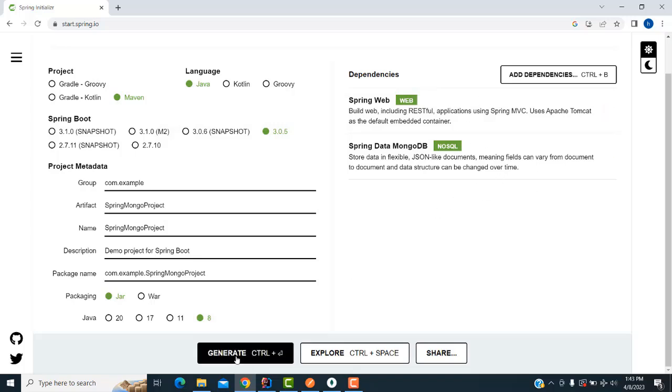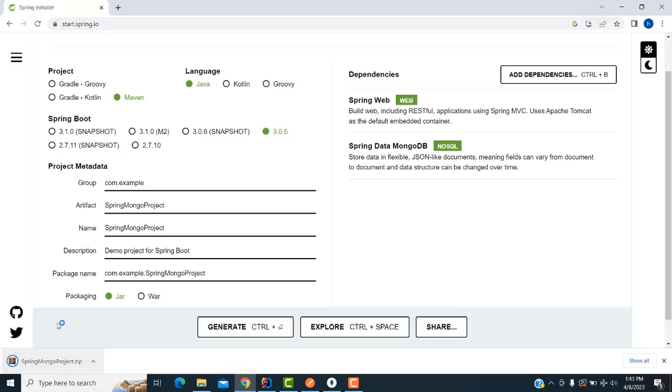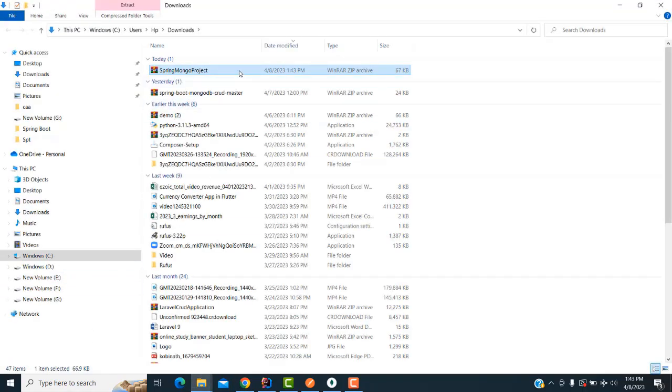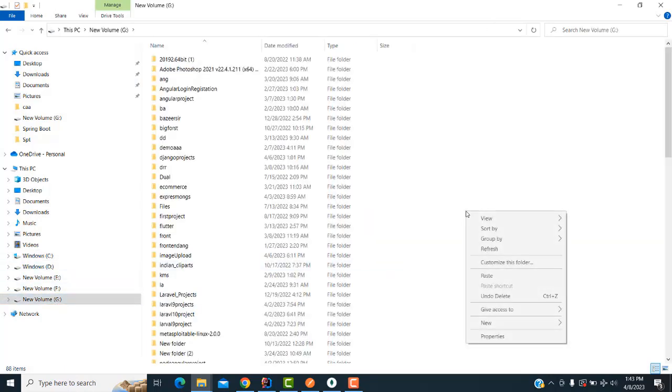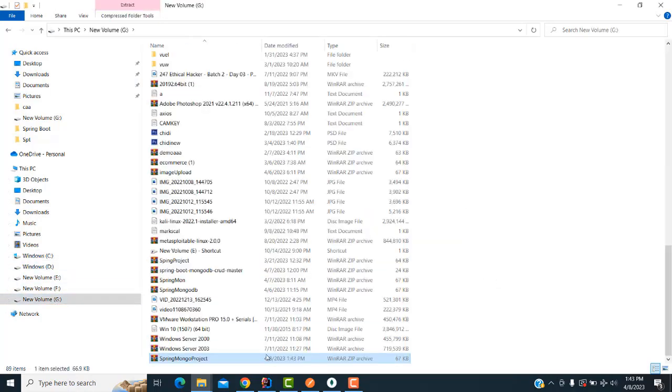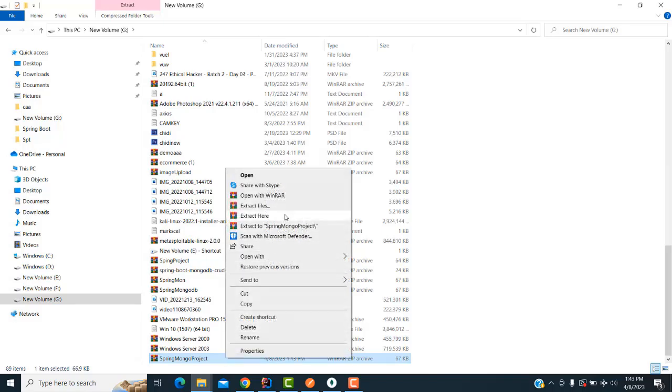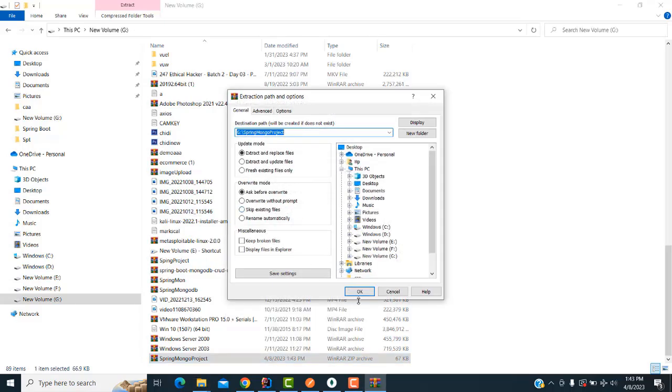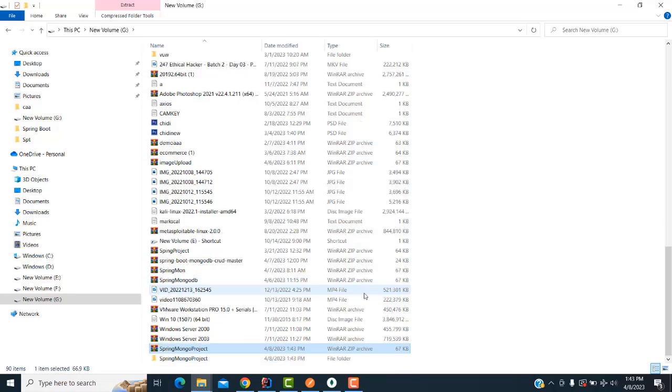Then we have to click generate. Now your project is generated successfully. It's downloaded. Now right click and show in folder. Right click, cut this, and paste it in the G drive here. Now right click, extract files, click OK. Now the file has been extracted successfully, you will be able to see.